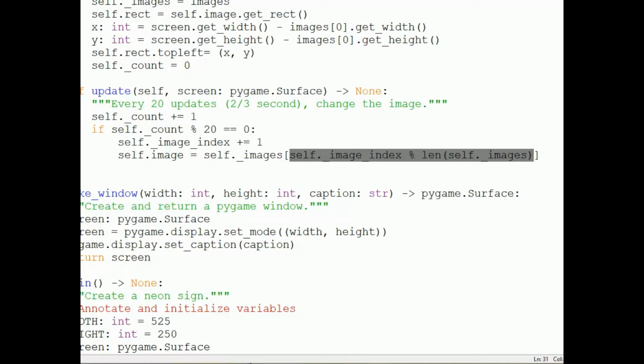So that's it. The update method changes the image every 20 times it's called by incrementing the index and then indexing in to the image list to get the new image, cycling around to the 0th element once it's reached the last image.